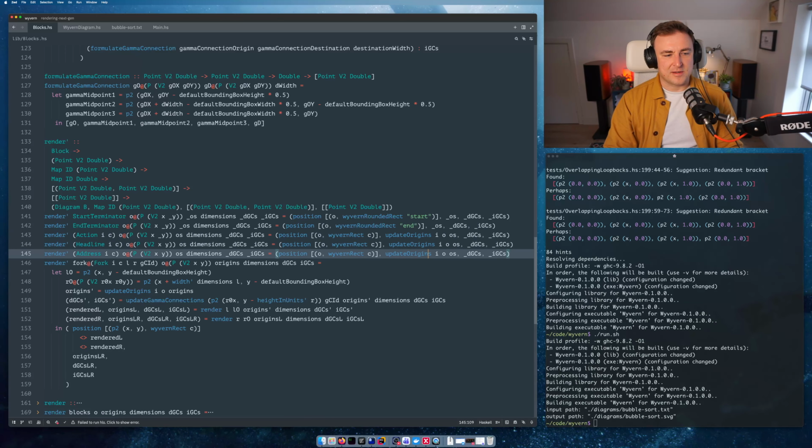So what I'm thinking is, or maybe let's leave those gamma connections in and ignore for the moment the fact that they are not going to work exactly like they should be. Instead, let's just focus on correctly updating dimensions and origins.